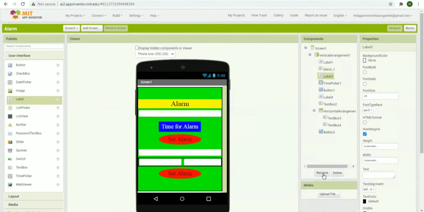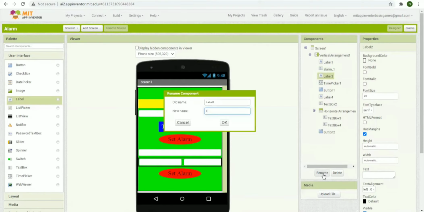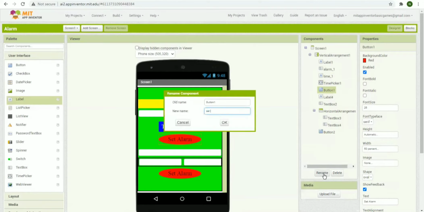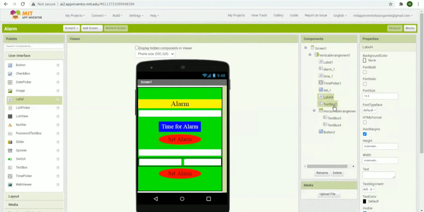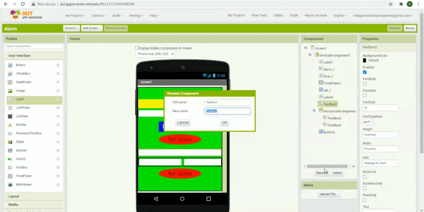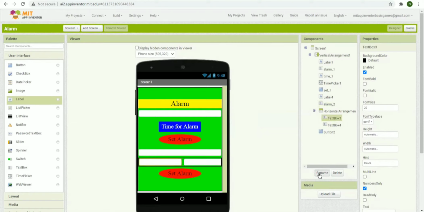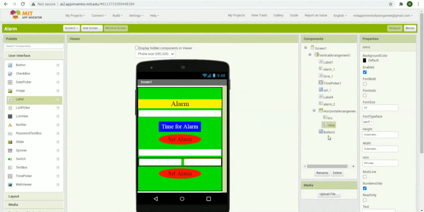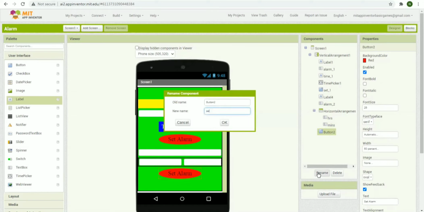label 2 will be time 1, button 1 is going to be set 1, and then text box 2 is going to be alarm 2, text box 3 is hours, minutes, and button 2 is going to be set 2.